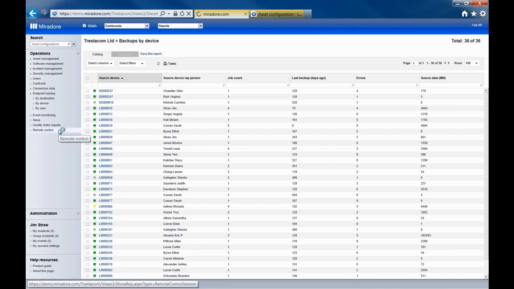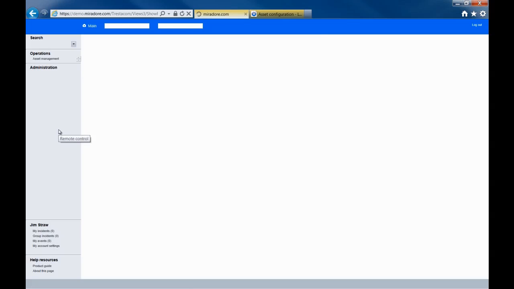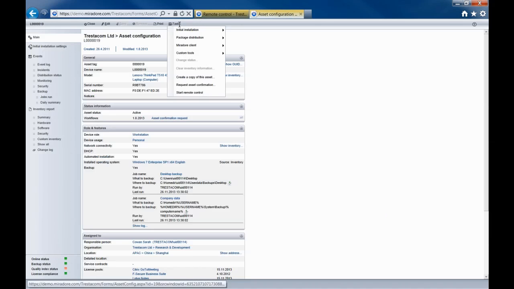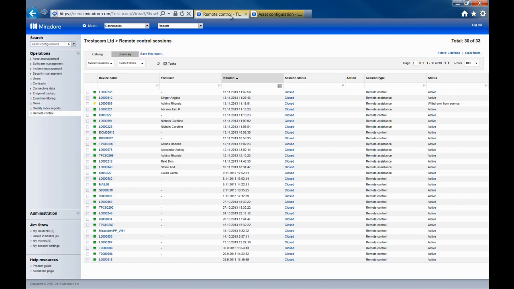The remote control feature of Miradore, on the other hand, allows IT operators to remotely provide technical assistance for the IT users or administrate unattended remote servers. Also, the remote control sessions can be easily launched from the Device Forms Tasks menu. For security reasons, all remote control sessions are accurately logged into this view, which shows some important details about the sessions.